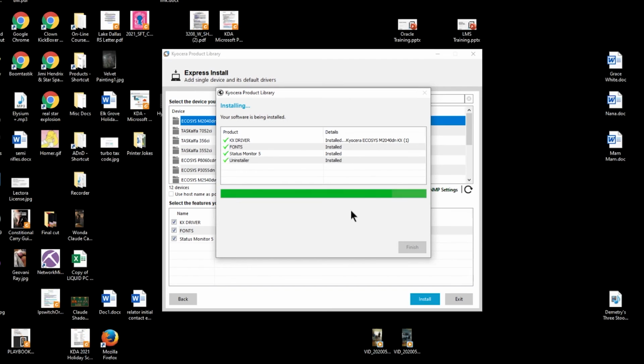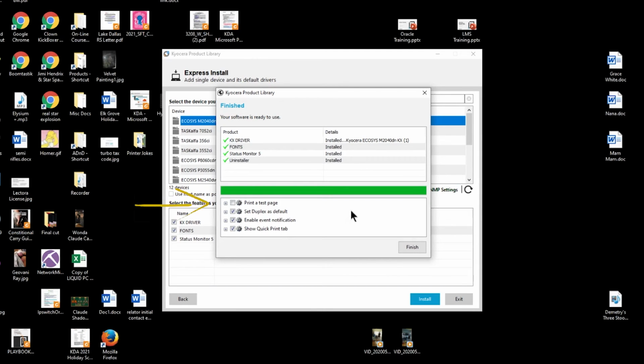The next screen will show the four options. The first is to print a test page after the installation. The second is to print on both sides of the paper for every print job in order to save paper. If you prefer to print on one side, make sure this button is unchecked. The third is Enable Event Notification. The fourth is the Quick Print tab.